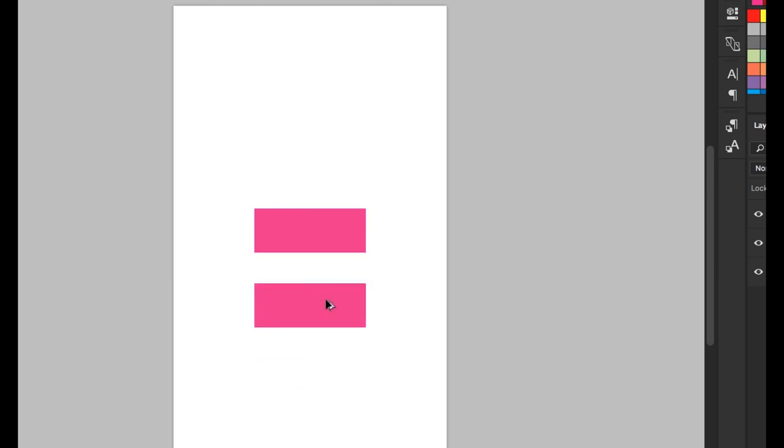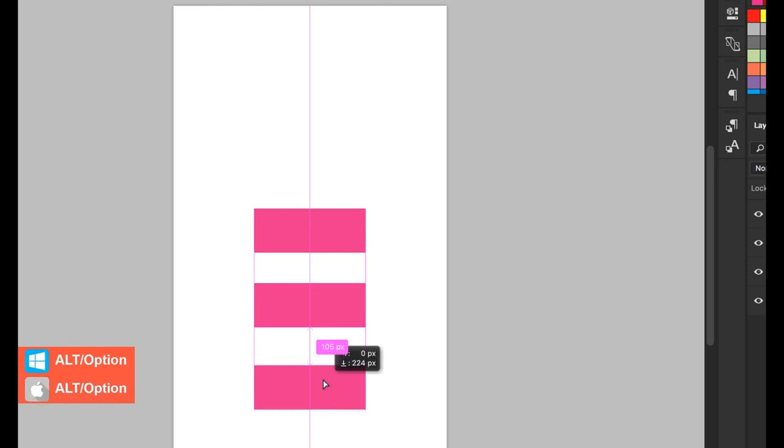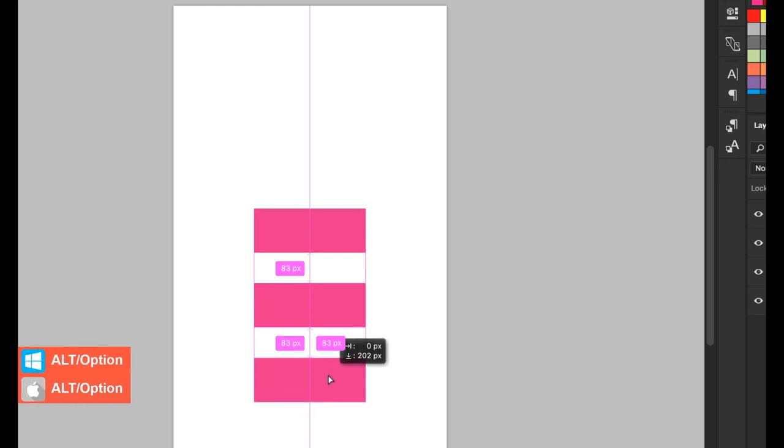And if I make another copy by holding down the Alt or Option key from the keyboard, again we see it shows we have 83 by 83 pixel distance between these three shapes.